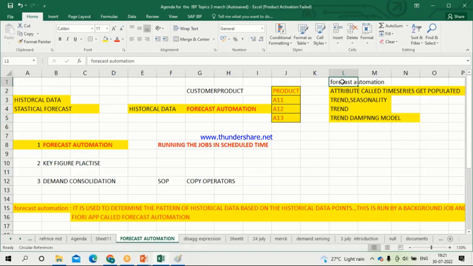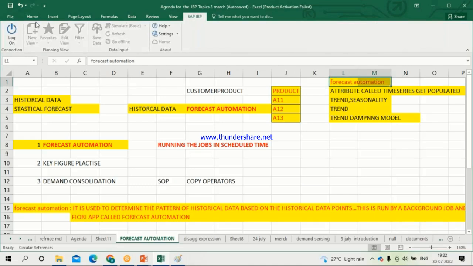Okay, so all of you getting what is the meaning of forecast automation? It is used to decide the pattern of your historical data and tell it. Any questions till now? Of course, we'll see the system and then the concept will be further clarified. Nothing to worry about it. Now I'll stop sharing. Aditya, I'll give you the privilege to share.